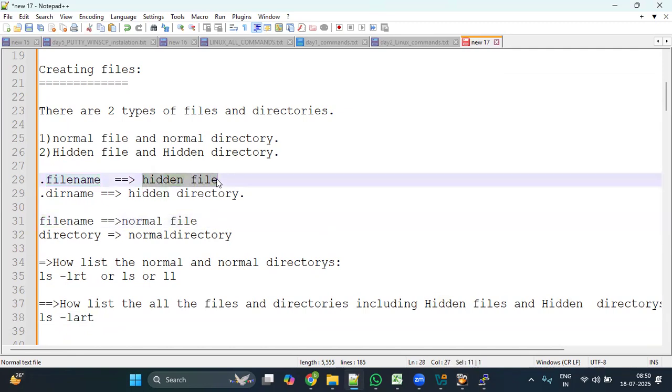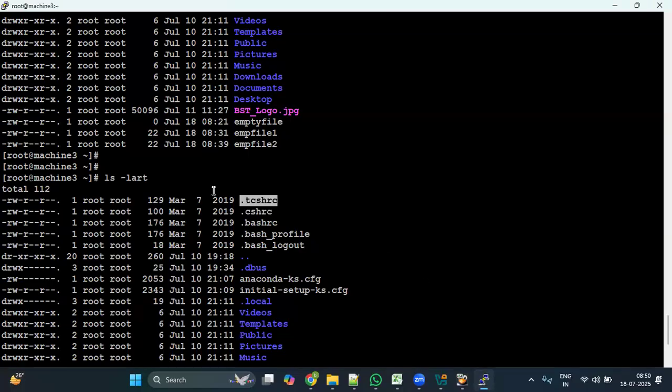If it is a hidden file, whatever the file name, before the file name there is a dot. If a dot prefix is there, either file or directory, those are hidden files and hidden directories. How to identify which one is the normal file and which one is the hidden file? This is a normal file because we don't have any dot before the file name. Here, before the file name there is a dot, so this is a hidden file. These all are hidden files.